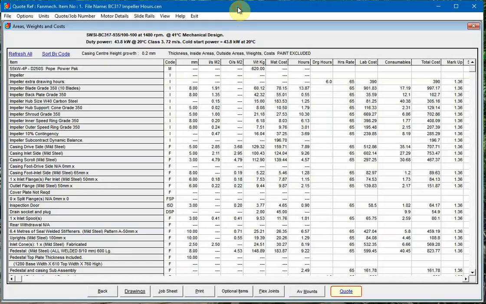I'm going to have a look at the hours factors. So in this example I've loaded up a BC317 impeller hours project specifically for this tutorial or exercise. Now this shows the areas and weights. So we can see on this list that we've got some hours here. So these are manufacturing hours rather than drawing hours.